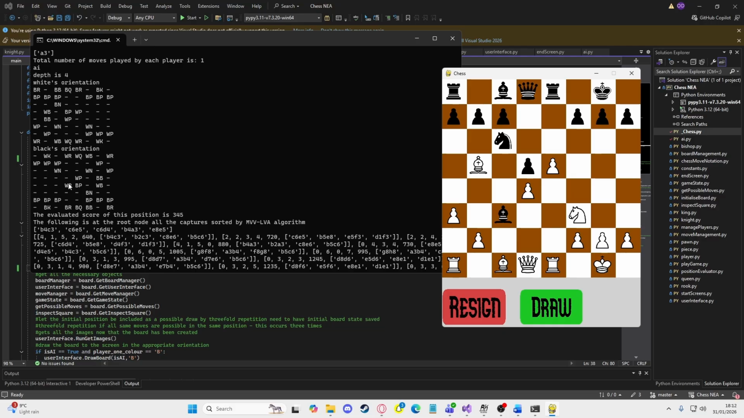So it's sorted by the MVV-LVA algorithm. We have the most valuable victim first, which is bishop takes knight, and the rest of the captures are of pawns. And then it's in ascending order of attacker values. We have knight takes pawn, bishop takes pawn, and rook takes pawn, which is sorted correctly, proving that my MVV-LVA algorithm works as intended.